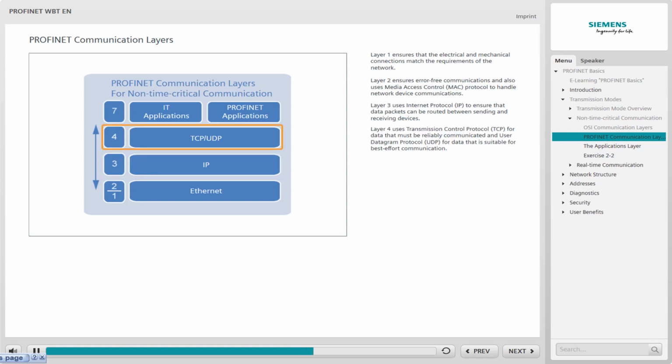Layer 4, the transport layer, uses Transmission Control Protocol (TCP) for data that must be reliably communicated, and User Datagram Protocol (UDP) for data such as audio and video that is suitable for best effort communication. TCP ensures that data packets arrive in order and without error or duplication. UDP is a simplified protocol that guarantees the complete transmission of data, but does not guarantee that data is received in the proper order, is error-free, or is without duplication.